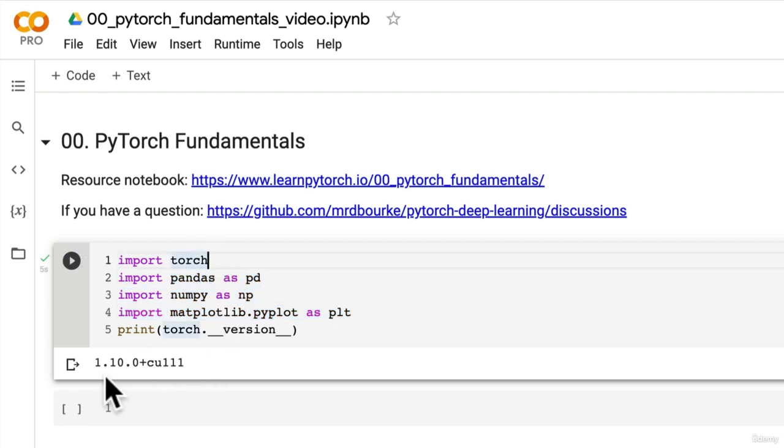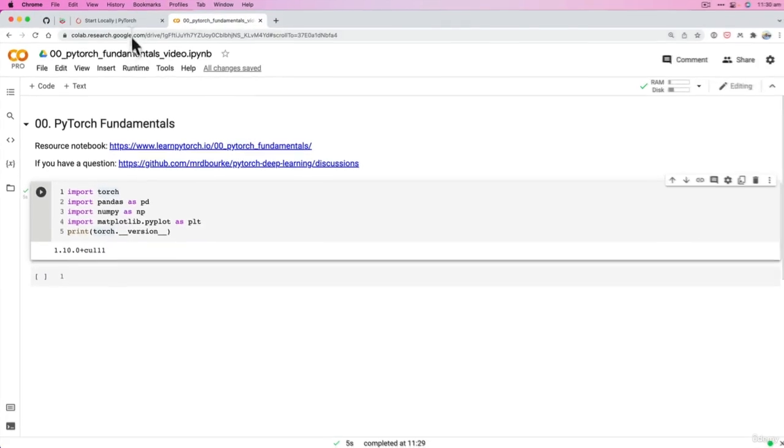Wonderful. This means that we have PyTorch 1.10.0. So if your version number is far greater than this, maybe you're watching this video a couple of years in the future and PyTorch is up to 2.11, maybe some of the code in this notebook won't work. But 1.10.0 should be more than enough for what we're going to do. And plus CU111 stands for CUDA version 11.1, I believe.